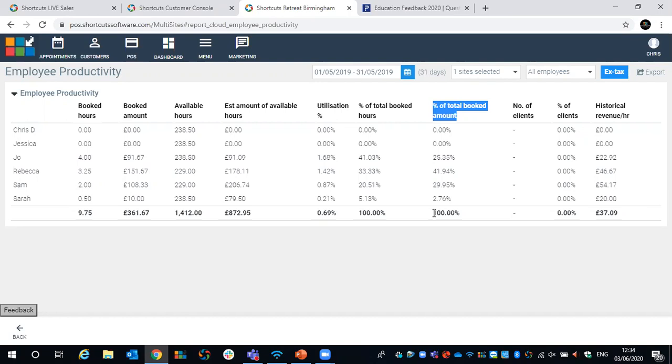What goes best on that last line? Do you mean the percentage of total booked hours?